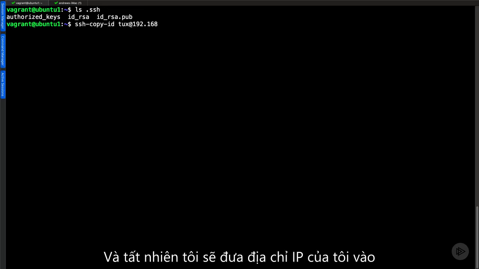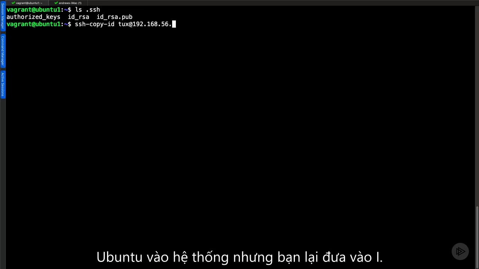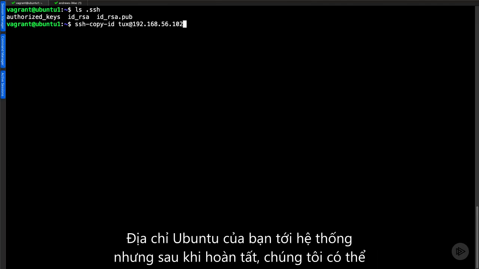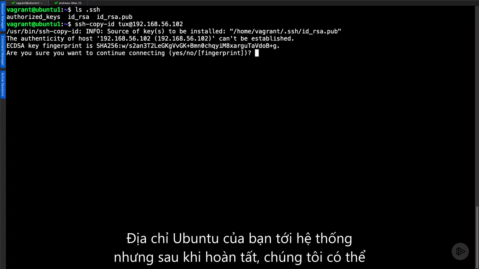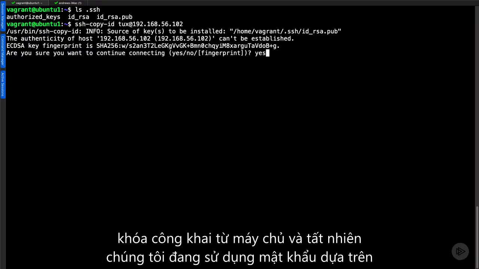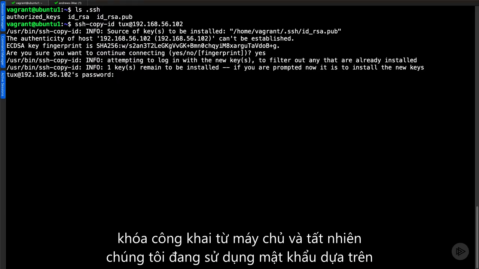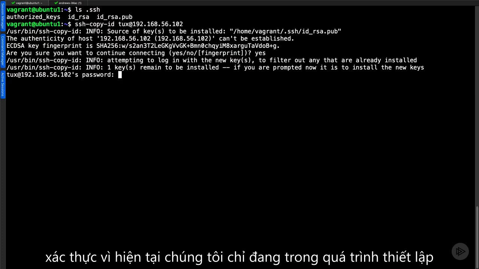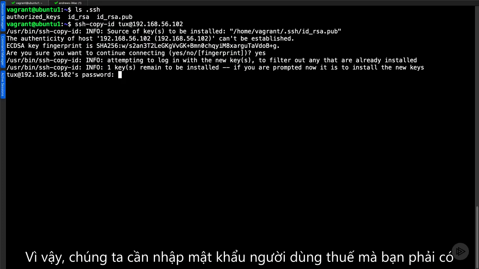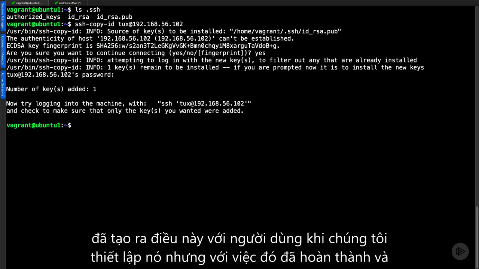I'm going to put, of course, the IP address of my Ubuntu 2 system, but you put in your IP address, the IP address of your Ubuntu 2 system. Once we're done on that, we can hit enter. It's the first time we've connected, so we need to pick up the public key from the Ubuntu 2 server. And of course, we're using password-based authentication because as yet, we're only in the process of setting up our key-based authentication. So we need to put in the Tux user's password. You should have created this with the user when we set it up.